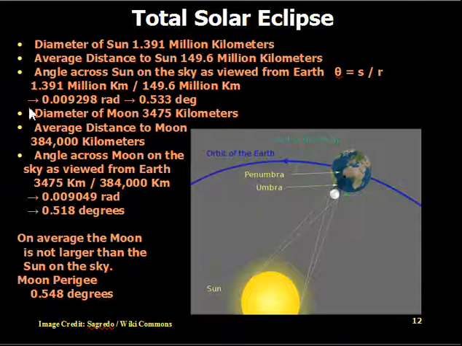I'm not going to go over all these numbers. I'm going to give the results. If you want to pause the video and look at these numbers, you're welcome to. But we have a diameter of the sun. We have a distance from the Earth to the sun, average number for that distance. And we can calculate how much of an angle is across the sun on the sky as viewed from the Earth. This angle theta is equal to the diameter of the object divided by the distance away from us. S is the diameter, R is the distance to the object.